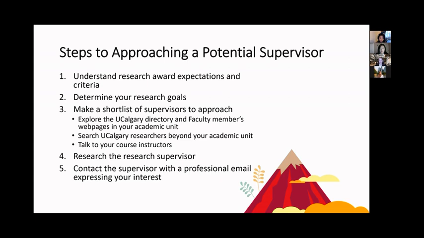And that includes exploring the UCalgary directory and finding faculty members' web pages in your academic unit, reading about them in their web pages, and learning more about their research in general. As I said previously, you can find researchers beyond your academic unit. You can transcend the boundaries of your own faculty and search for researchers who are in separate faculties from your own. And of course, something that we would always recommend is talk to your course instructors, network with your peers, network with your graduate teaching assistants, talk to people so then they can help perhaps lead you to potential contacts that you can connect with regarding research.